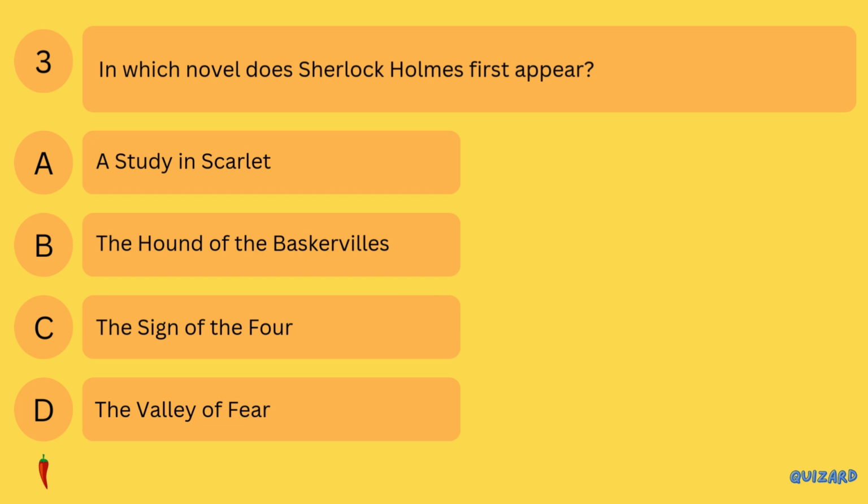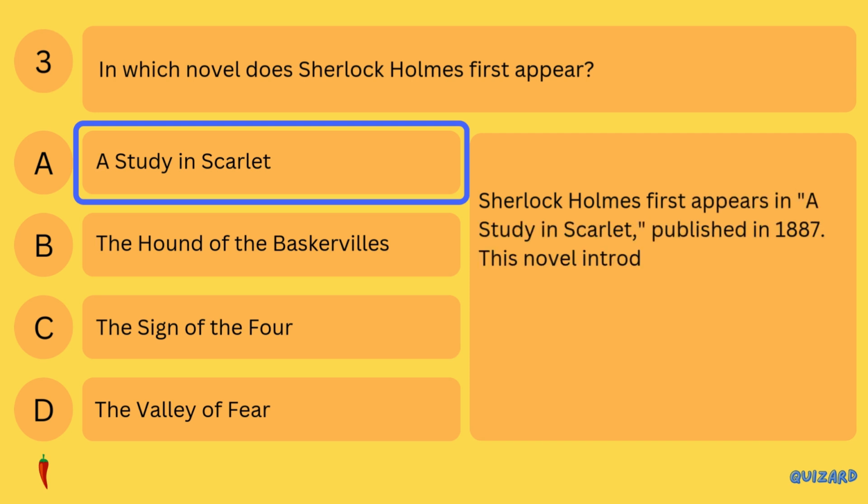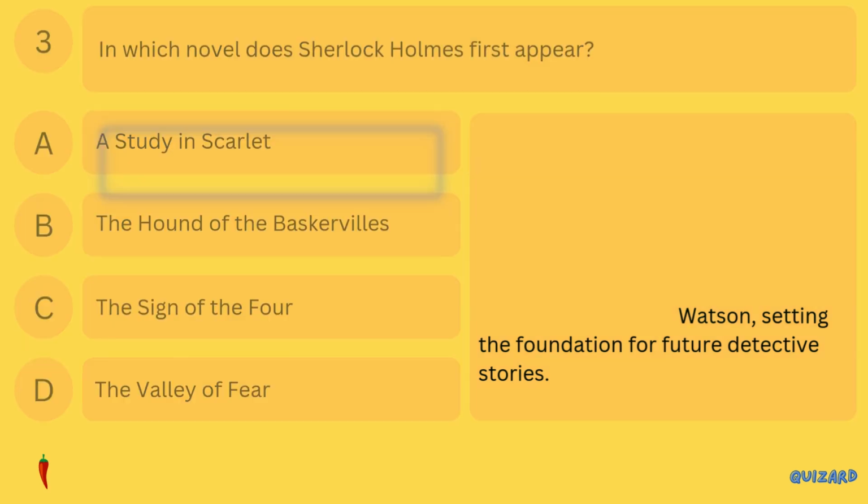The correct answer is A. Sherlock Holmes first appears in A Study in Scarlet, published in 1887. This novel introduces Holmes's investigative methods and his partnership with Dr. Watson, setting the foundation for future detective stories.